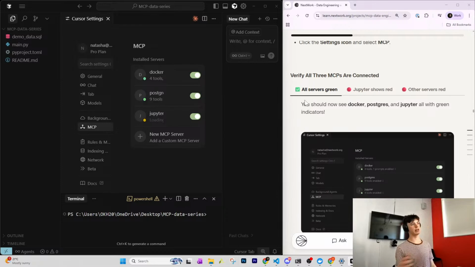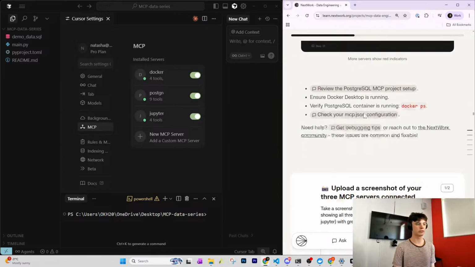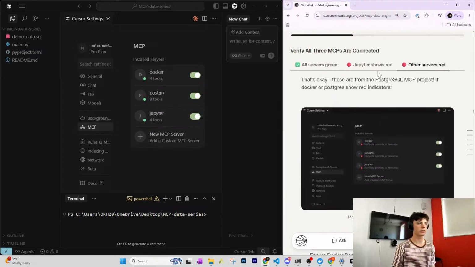We can verify all three MCPs are connected. So that's Docker, PostgreSQL, and Jupyter. We've got three tabs here. If all servers are green, great. If Jupyter shows red, or all the other servers are red, these all have step-by-step explanations of how you can start to debug this. In this case, you can see here all three of the MCPs are actually green.